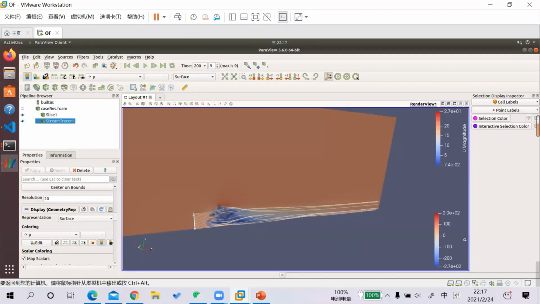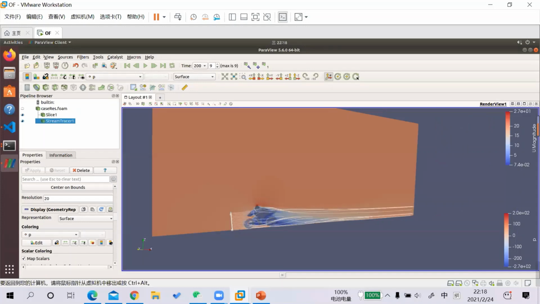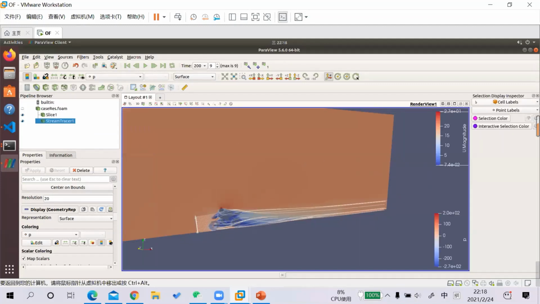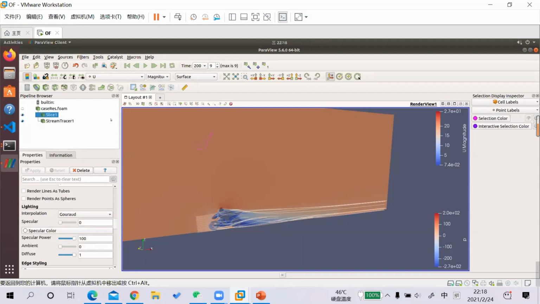So to toggle the selection display inspector, we go to view and click on this checkbox. So here we have the selection display inspector panel on the right. And this one is the selection control toolbar. If I just hover on this one, it shows select cells on. So I click this one or use the shortcut S to select any of the cells.